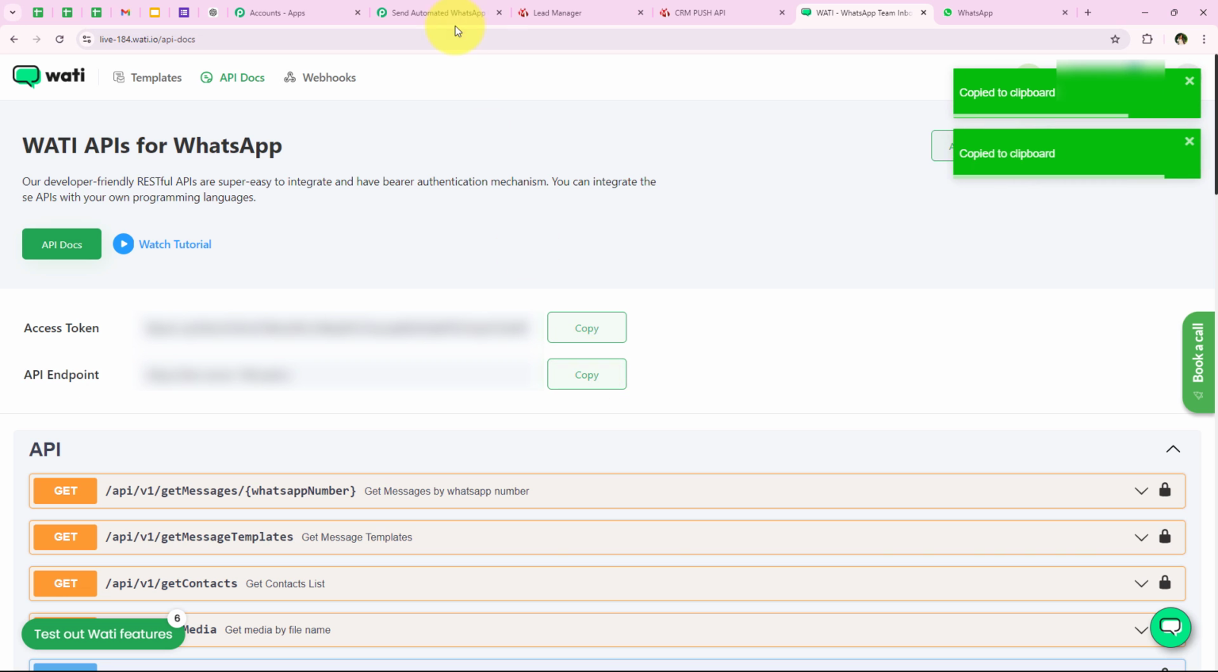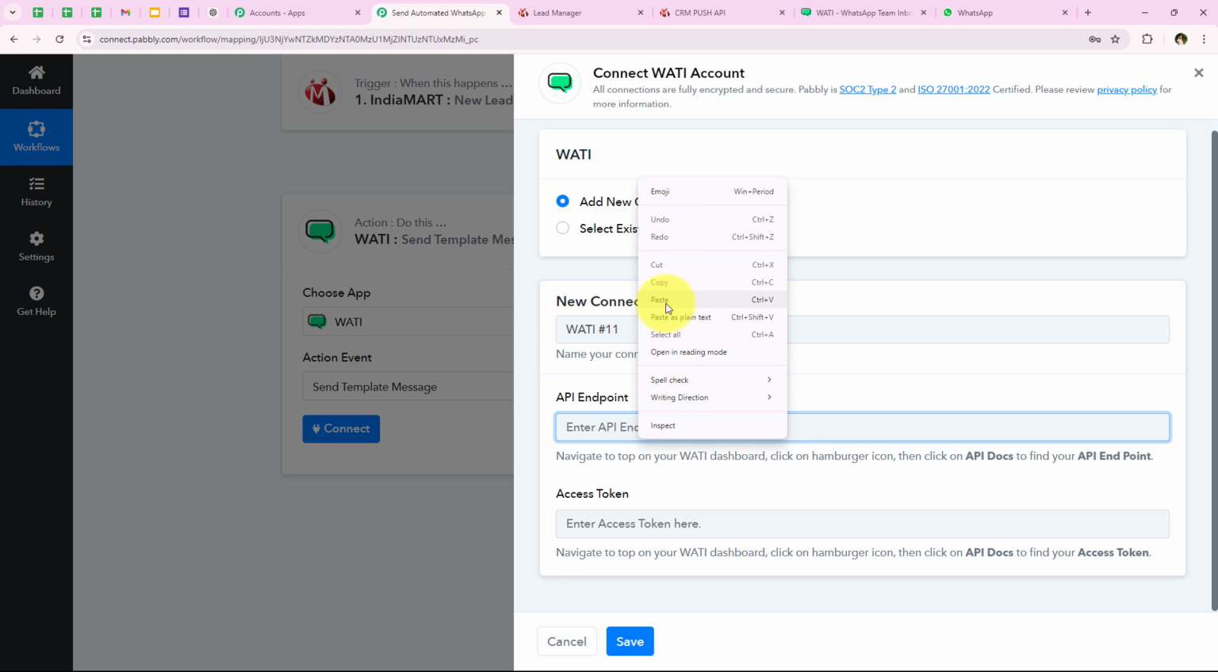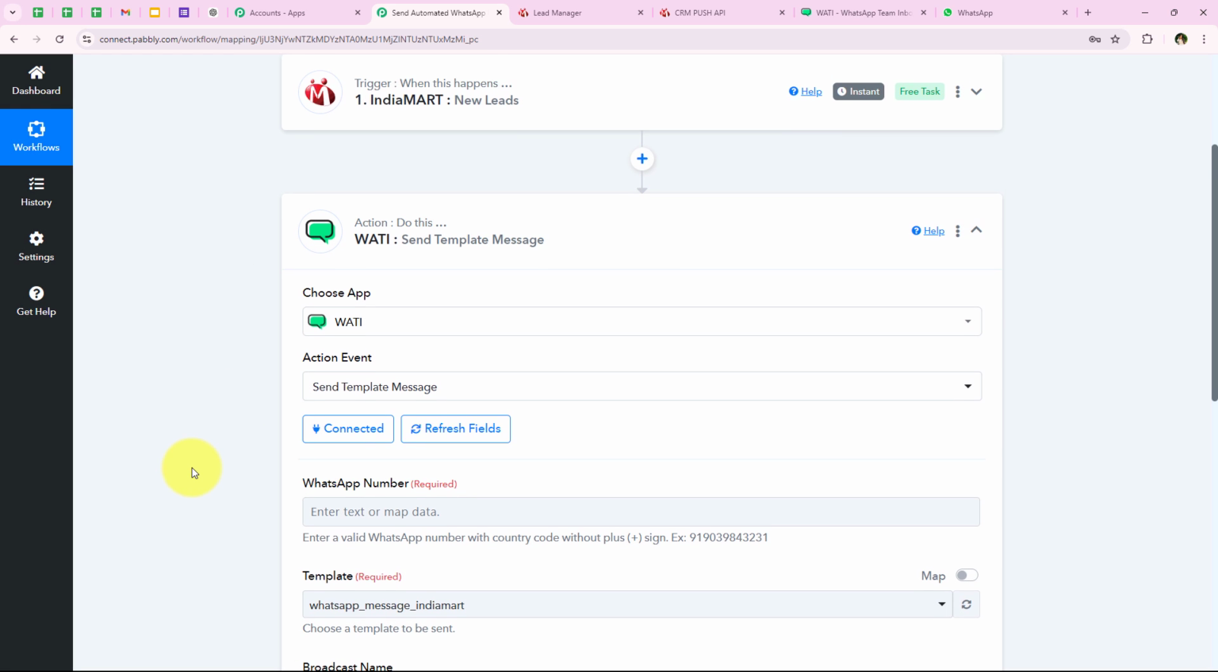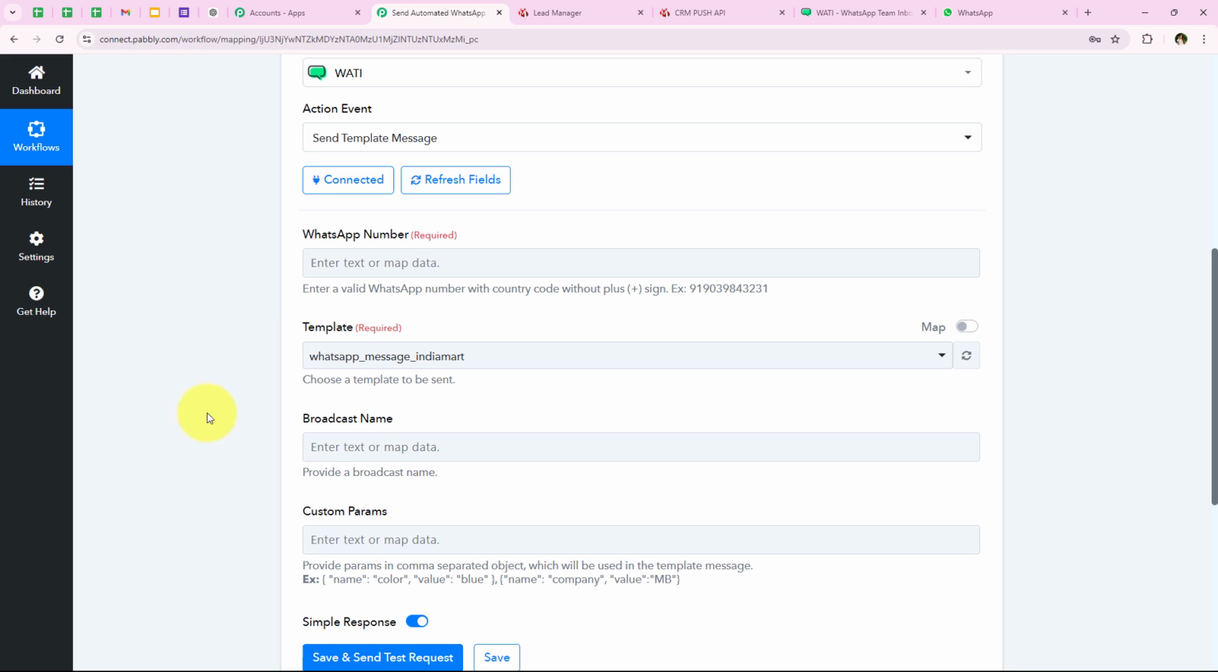So I'm going to copy both of these, and then we are going to paste them right over here in our workflow. I'm going to paste the API endpoint, and then we are going to paste the access token. And after pasting both of these, I'm going to click on save, and as soon as we click on save, yes, you can see that we have successfully connected our Vati account with our Pabbly workflow. And now it is asking me for the WhatsApp number.